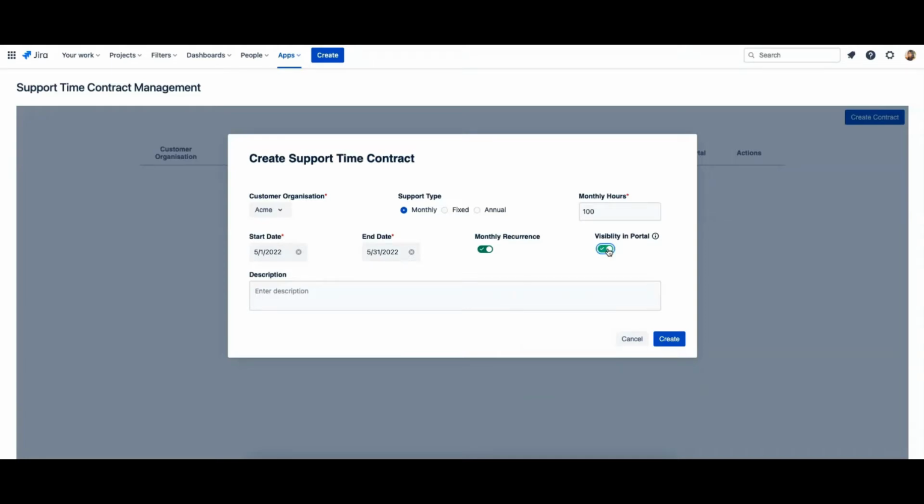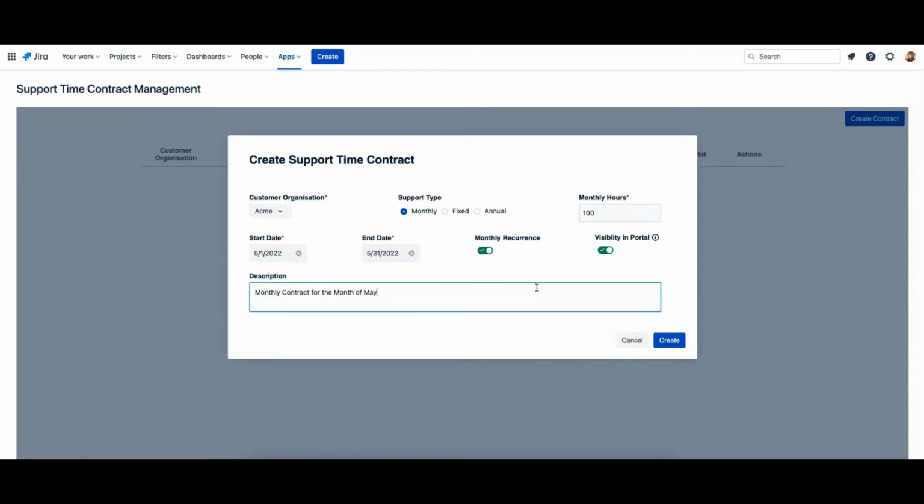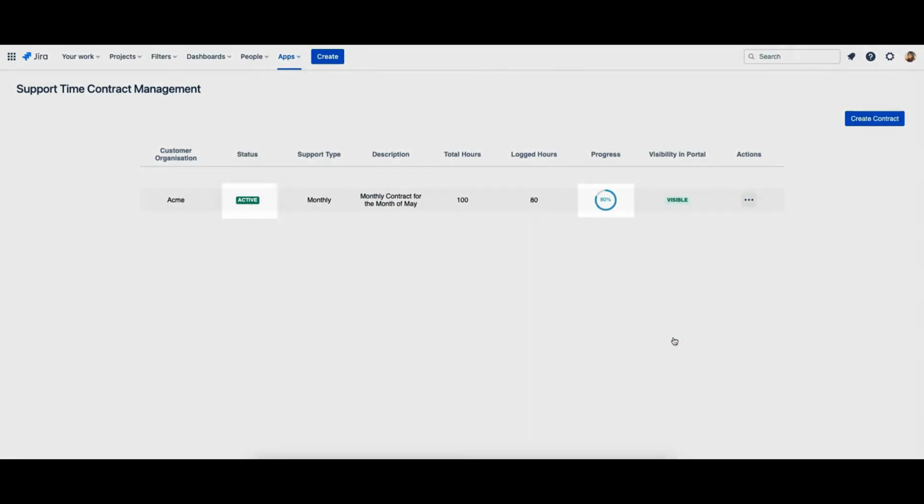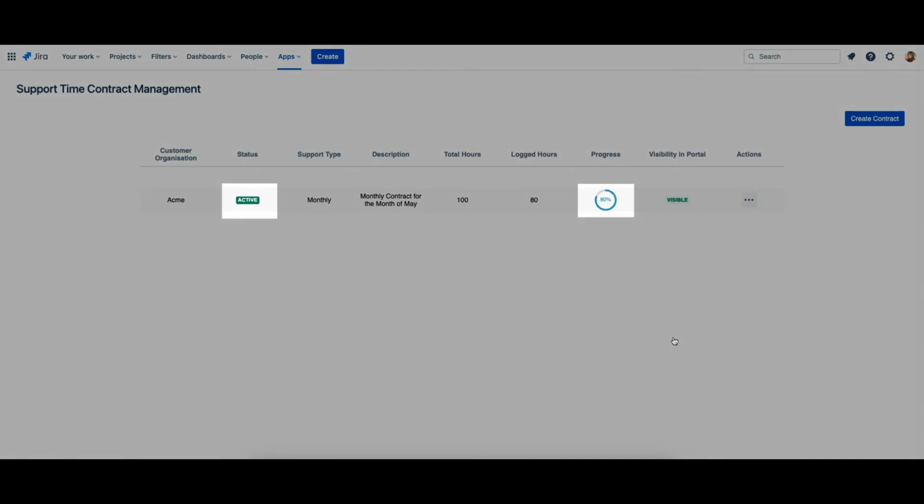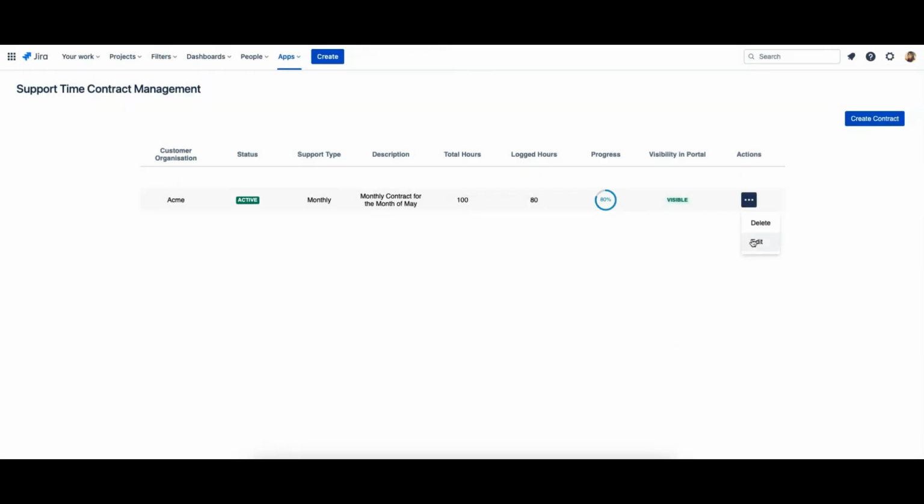This will enable all the customers in this organization to get a complete overview of consumed hours at an organization level on the portal page. Hit Create to start tracking the contracts. The app dashboard displays the status of every contract. The contract can also be edited or deleted if required.